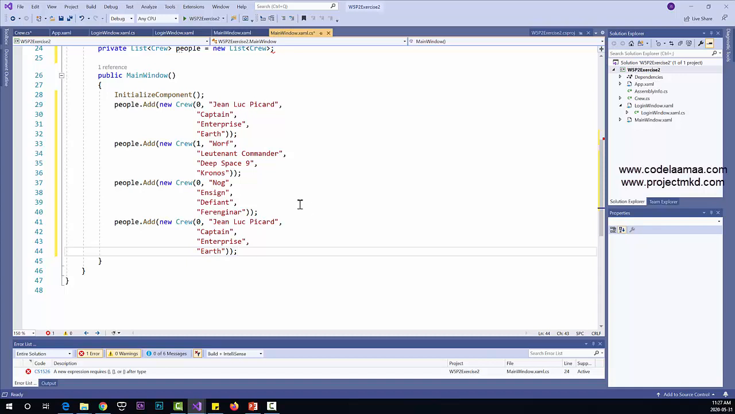Alright. Oh, I forgot to increment the crew there. So that should be 2. This should be 3. And we're going to say Spock. Oh, really mixing things up here. He is an ambassador at this point. Sure, we'll say Enterprise. I can't think of anything. We'll say Vulcan.